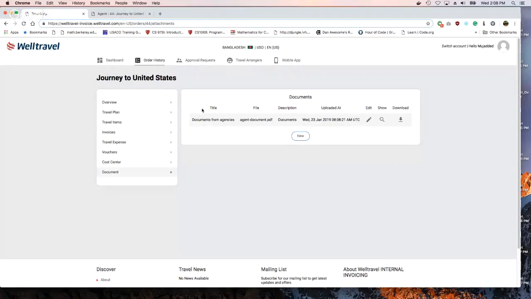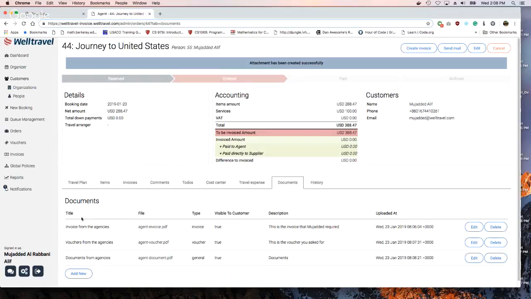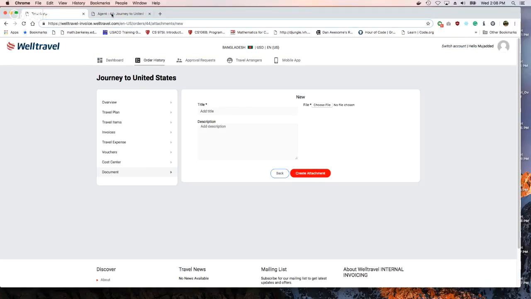But in the documents, we can always edit it, because maybe there is something wrong, or maybe you need the title to be changed. You can even add as a user a new document to this. If you add a new document, this will be shown in the agency's platform as a general type of document, but the users will not be able to upload any invoice or the vouchers. Okay, now moving on to the next topic.